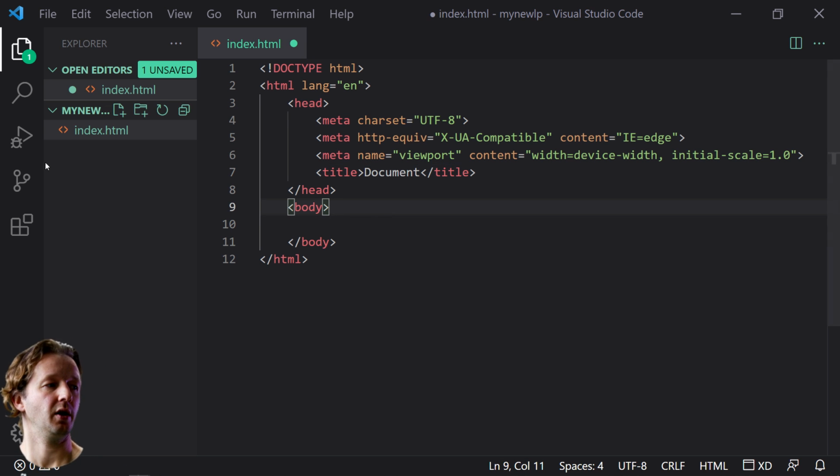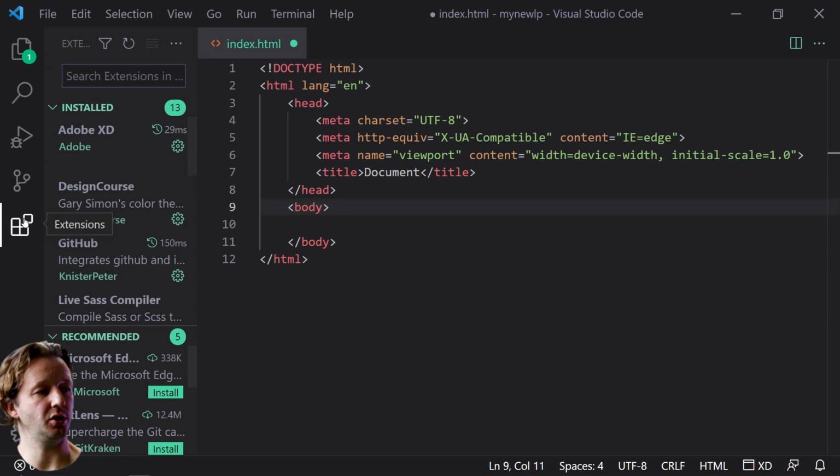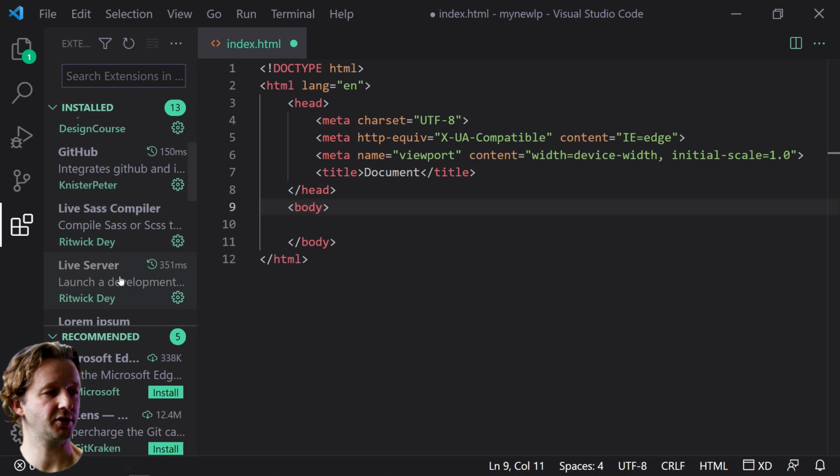There is an extension that I want you to use here for Visual Studio Code, and it is called Live Server.